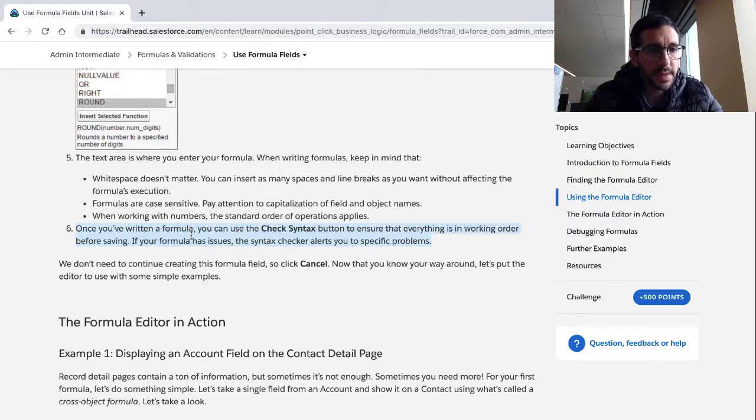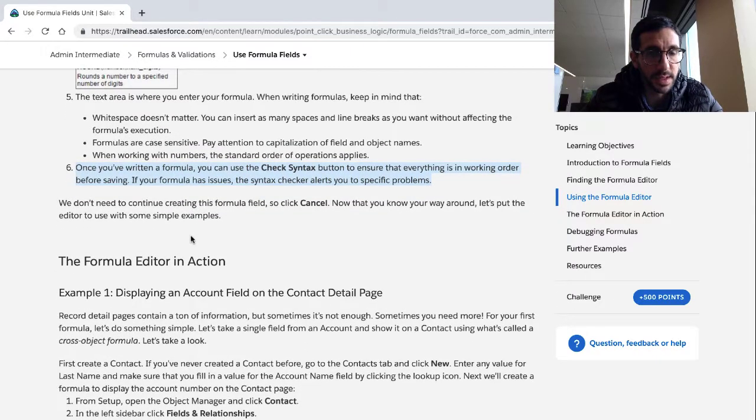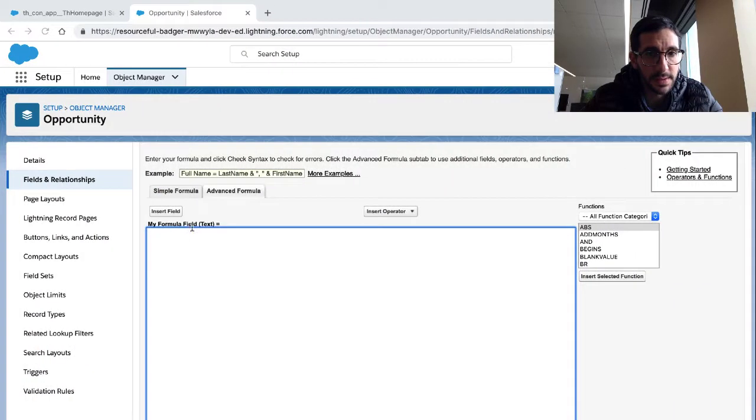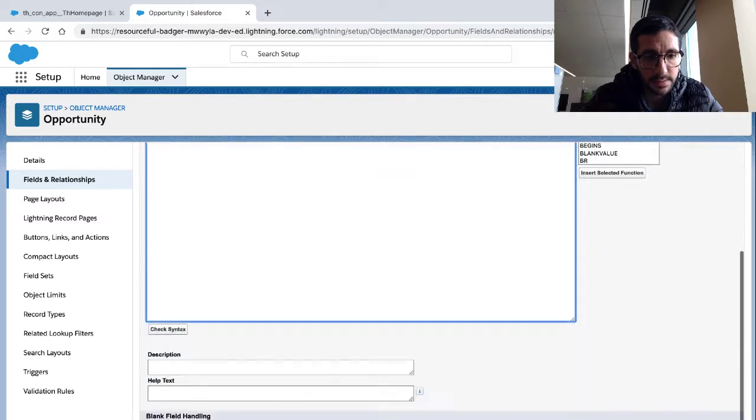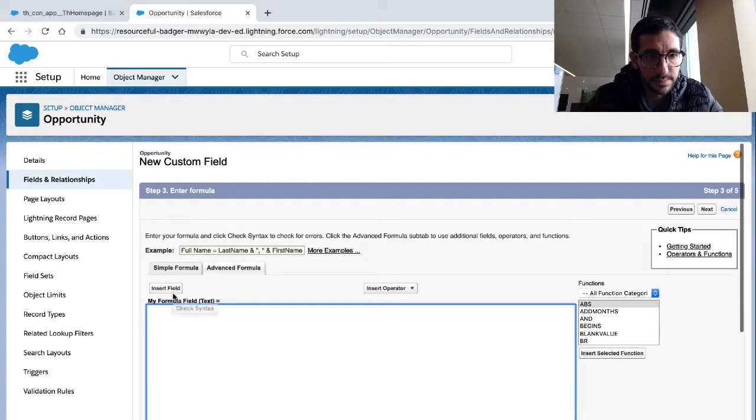Once you've written a formula, you can use the check syntax button to ensure that everything is in working order before saving. If your formula has issues, the syntax checker alerts you to specify the problems. I'll be using that one a lot. Check syntax. Okay.